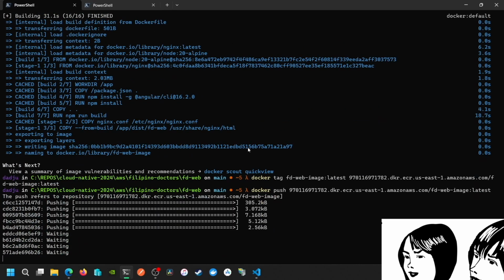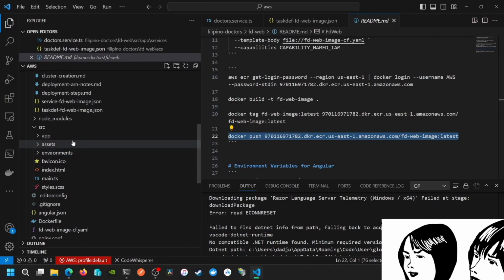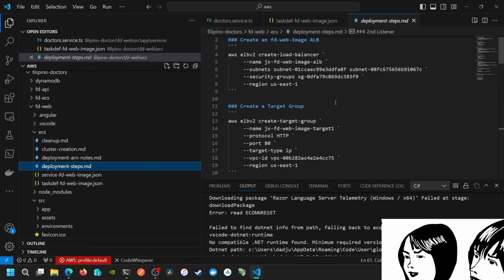Right, so it's now pushing to the repo, our image for web. The next is we are going to execute the creation of adding this to our ECS cluster.